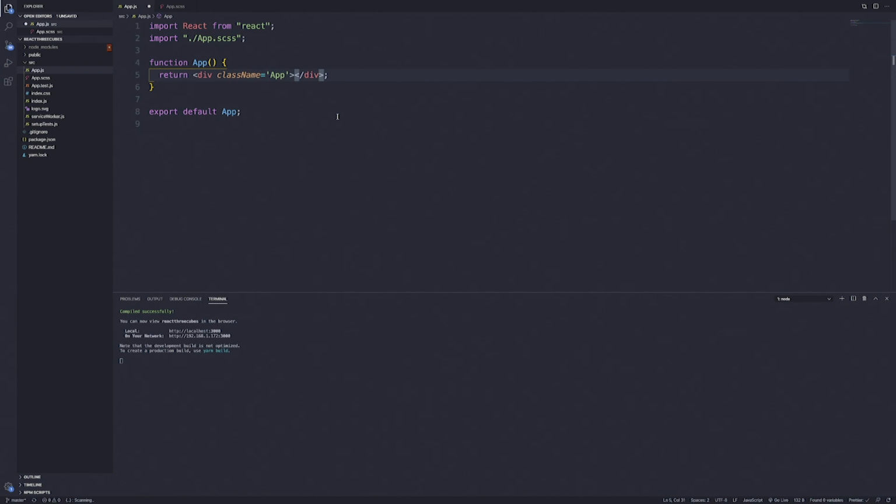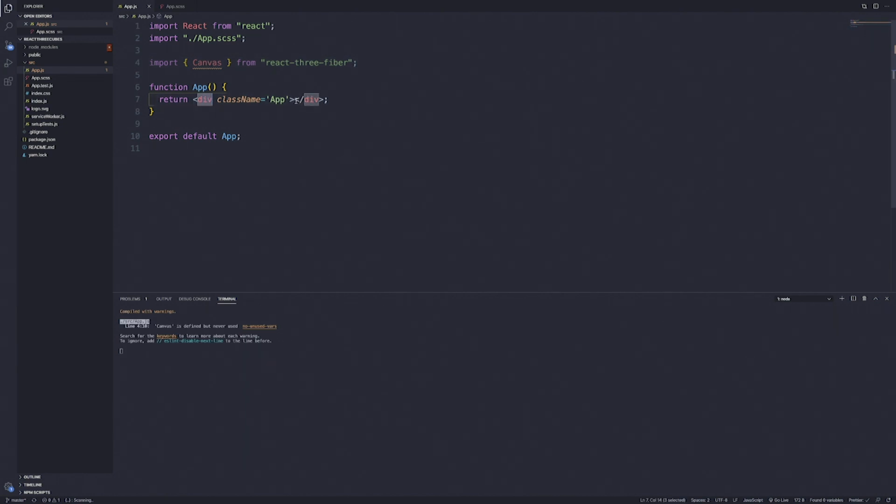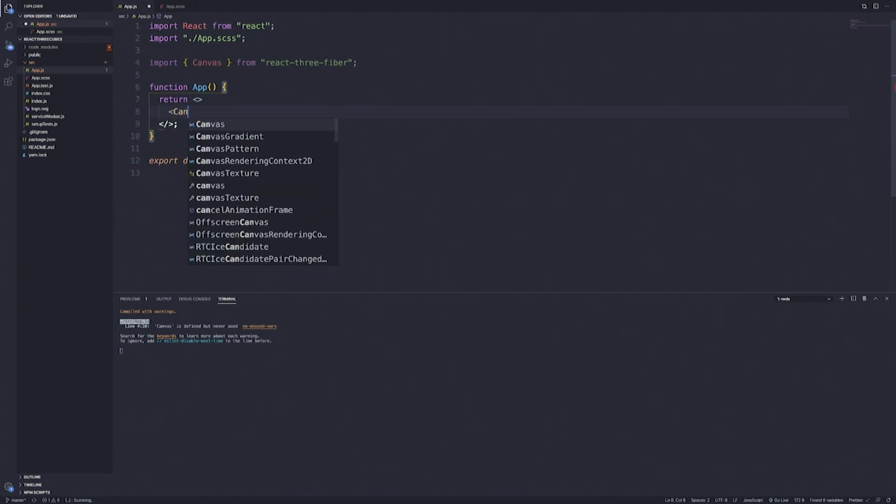Now, the first thing I would like to do is just create a normal box that doesn't have any special effects, just so that we can get some understanding of how this works. The first thing we'll need to do is import canvas from React Three Fiber. So we'll go ahead and import canvas like so. And then I'll go ahead and get rid of this div. I'll go ahead and leave it as a React fragment. And then inside this fragment, we can use our canvas.